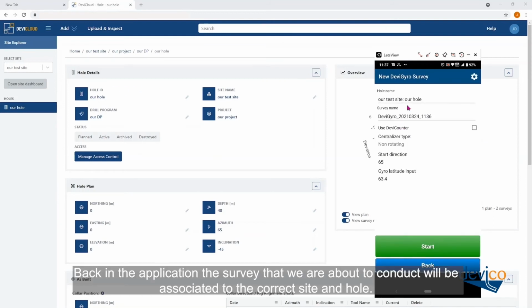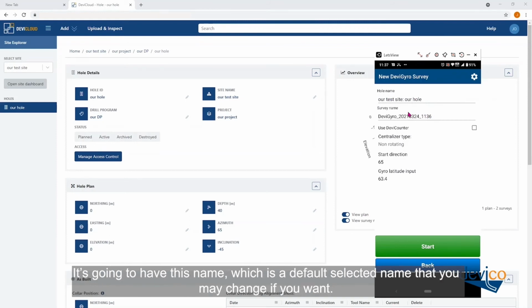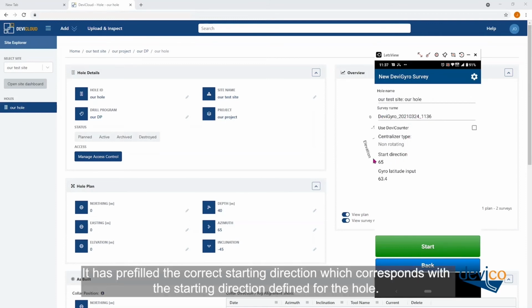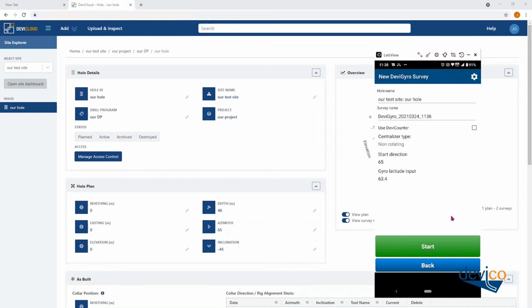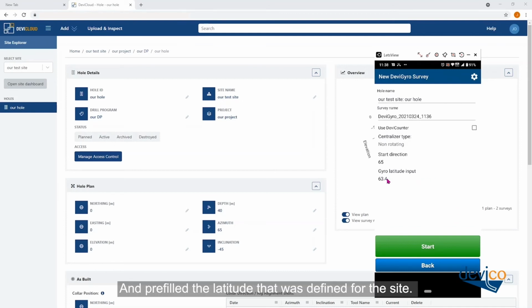So now back to the application. The survey that we are about to conduct will be associated to the correct site and the correct hole. It's going to have this name. It's just a default suggested name that you may change if you want. It has pre-filled the correct starting direction. This one corresponds to the starting direction defined for the hole. And it has pre-filled the latitude that was defined for the site.